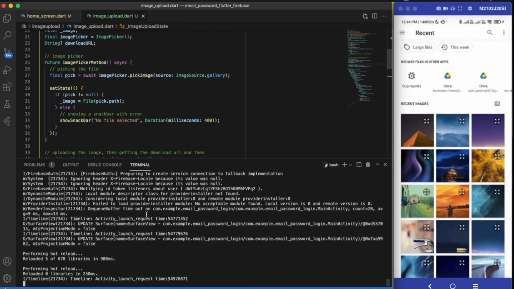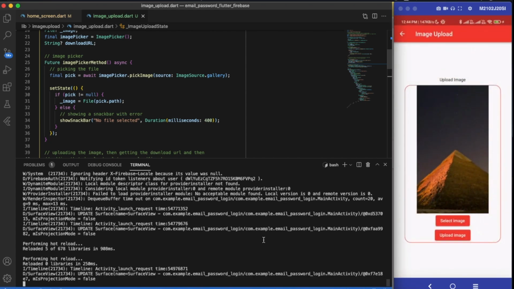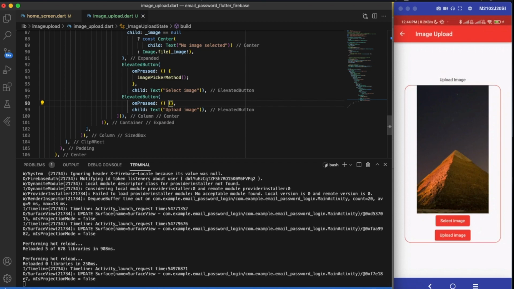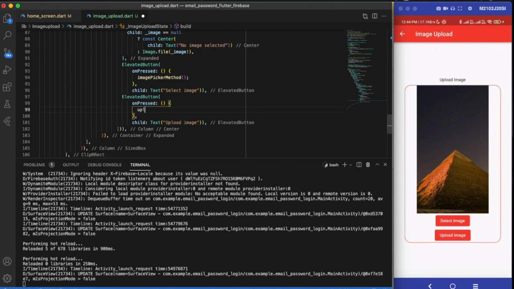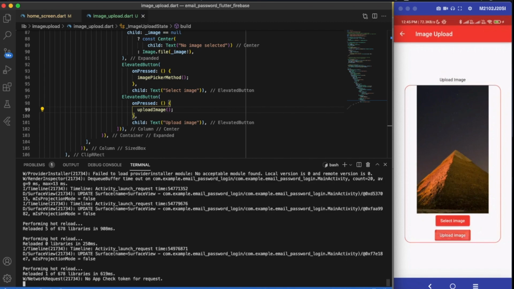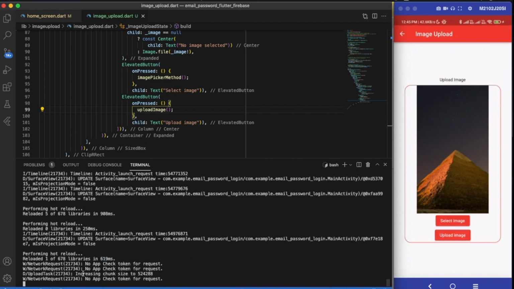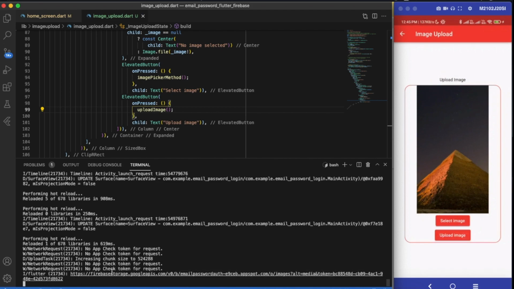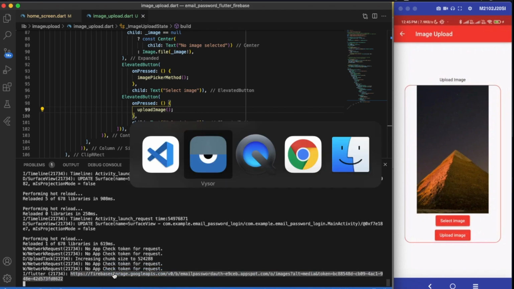If I click on any of the images, let's say I click on this image, and if I click on upload, then this will not work because we haven't defined the upload function on our button also. So we can write imageUpload, and now I guess this will work. So let me just reload. Now if I click on upload image, here you can see in our terminal, we got the URL here for our image.